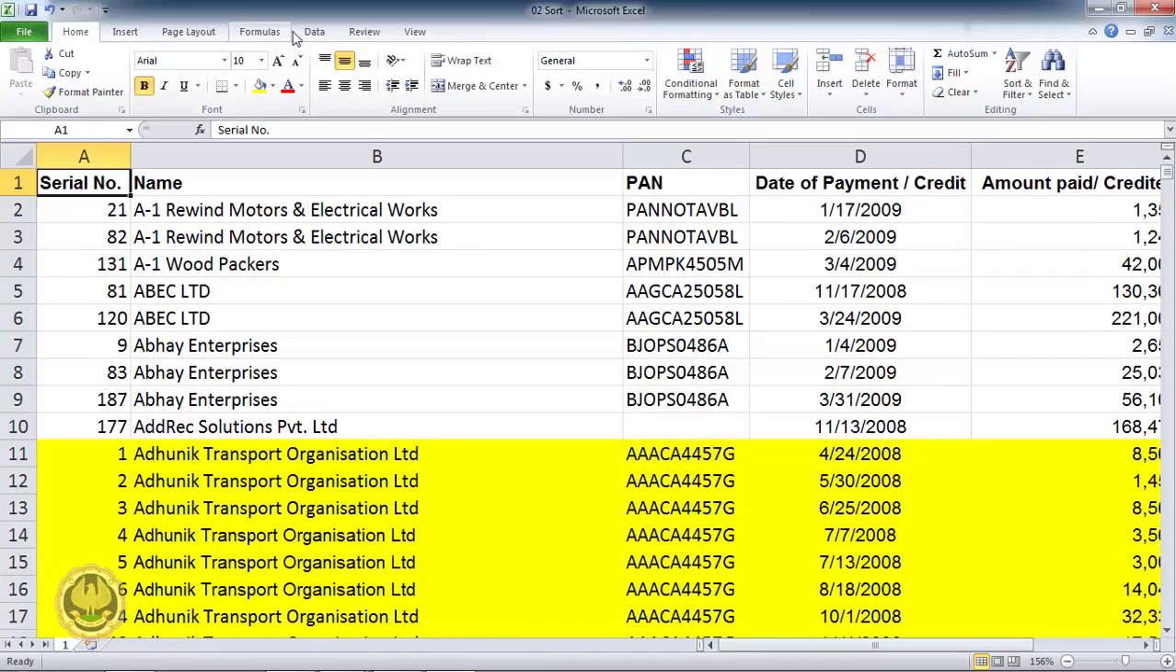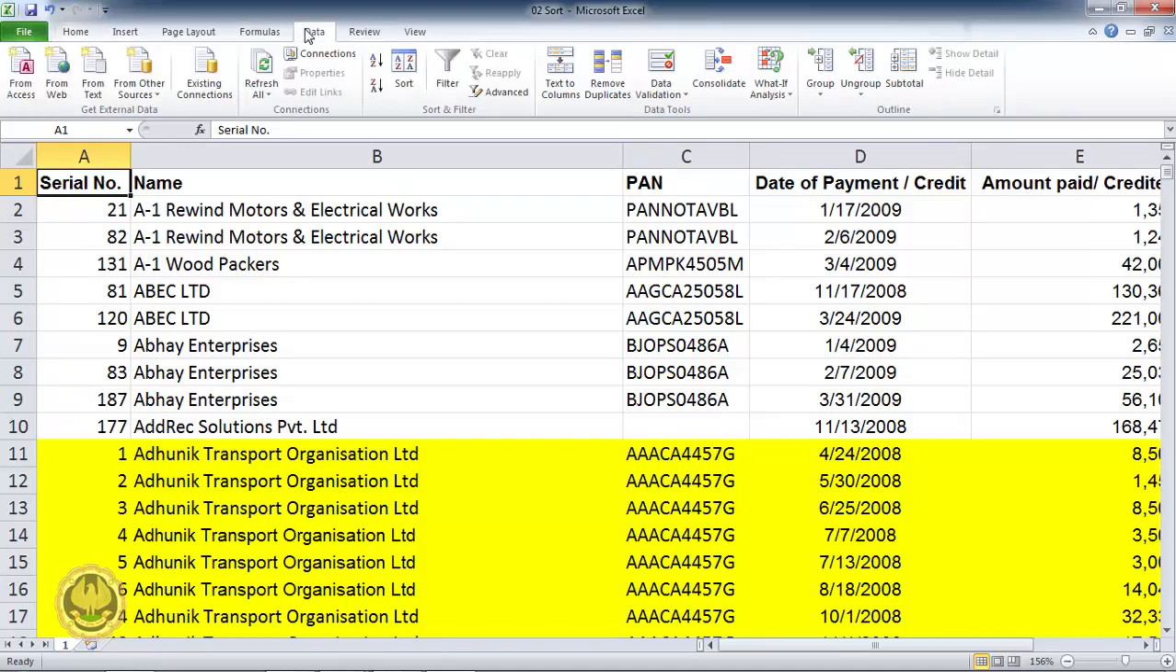So where do we find sort? We find that in data sort. You can achieve a multi-level sort. Just specify and press OK button. That's all you need to do. Excel will sort the data for you.